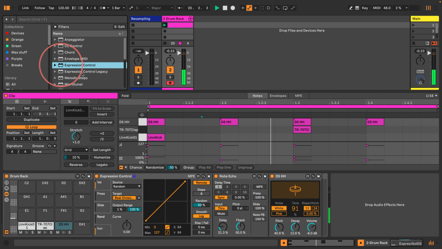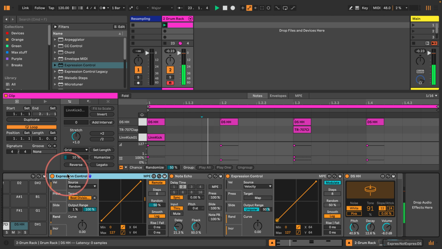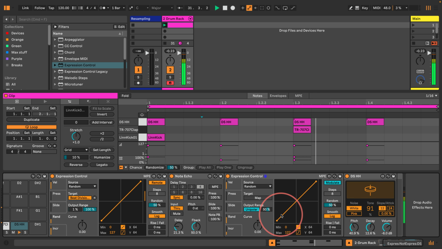Let's get another Expression Control. This Expression Control is getting random MIDI notes, which is then going to randomize the Note Echo time, which means that this Expression Control is going to respond to the MIDI generated by this Note Echo. So with all of these random MIDI echoes that are happening, we can use that to control other things. Let's maybe map the random to the decay on the hi-hat. Maybe give it a minimum of 25% and a maximum of 75%.